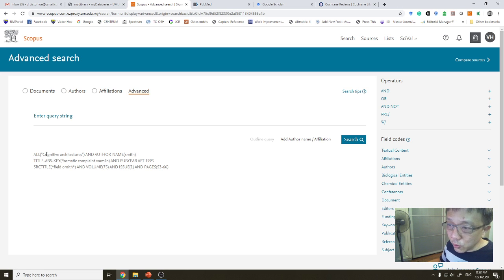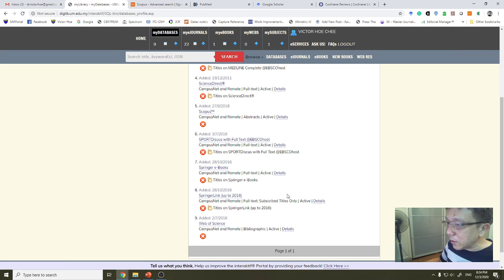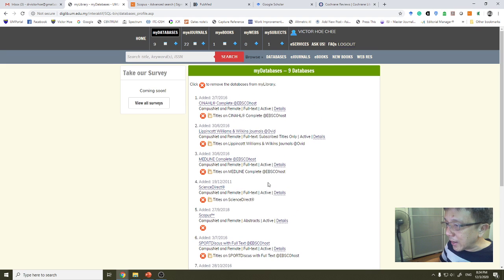So it shows you how to do advanced search, see? Title, abstract, keywords and author name. So the operators are here. You can just click plus, and you can add the operator there. It basically explains to you each of the operators. So we're not going to use Scopus today. So you can go to Scopus, or you can go to Medline EBSCO.